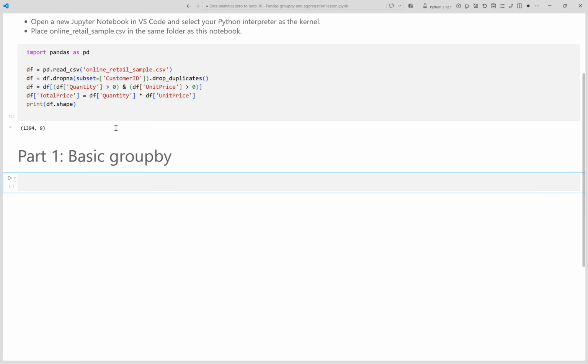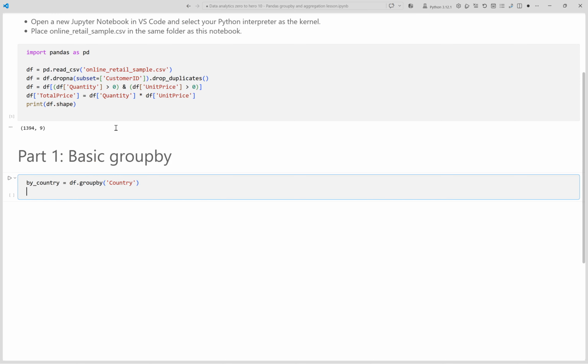Grouping the real data by country creates a special Group By object, not a data frame yet. Its type reflects that, a DataFrameGroupBy, waiting for an aggregation. Selecting one column and calling sum computes the real total revenue per country in one line.